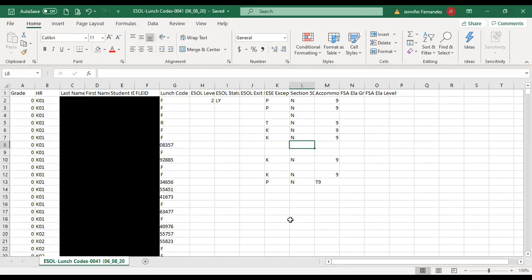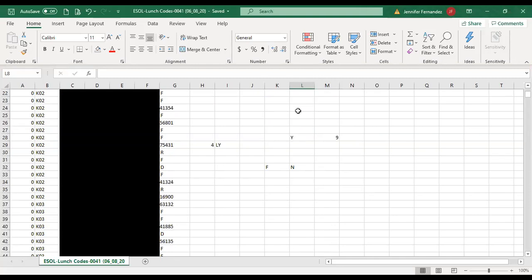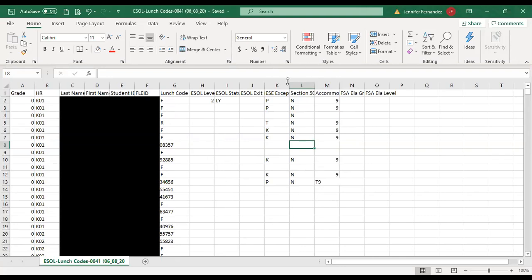See? Okay, so you have the accommodation codes, everything here. Remember I was telling you about the section 504. If the student has something under ESE exceptionality, it'll come out N, you know. And then from here, you can create your filters or sort or do whatever you want to do there. Okay, let me show you now the benefits of going back to the file download.